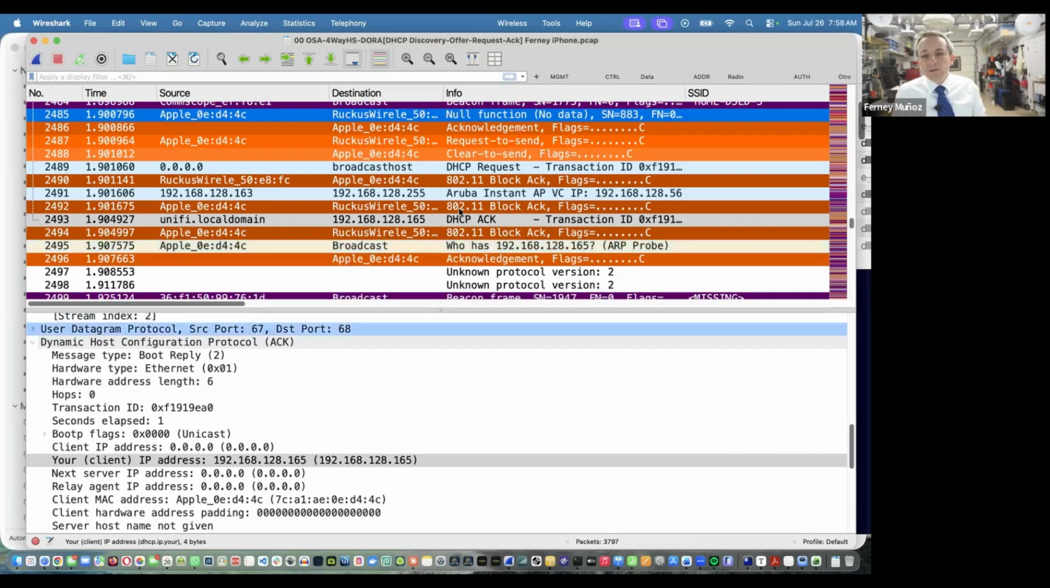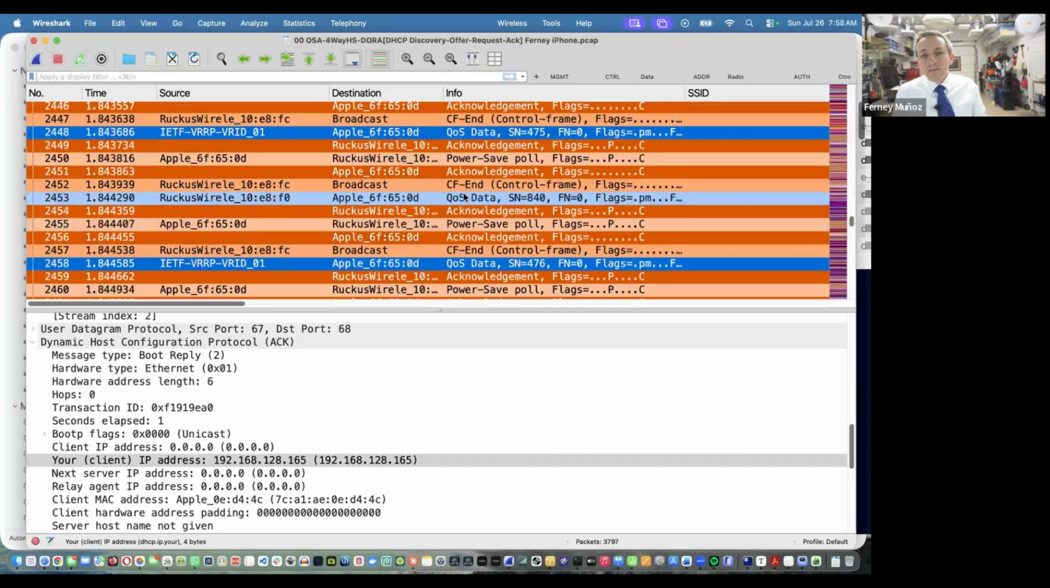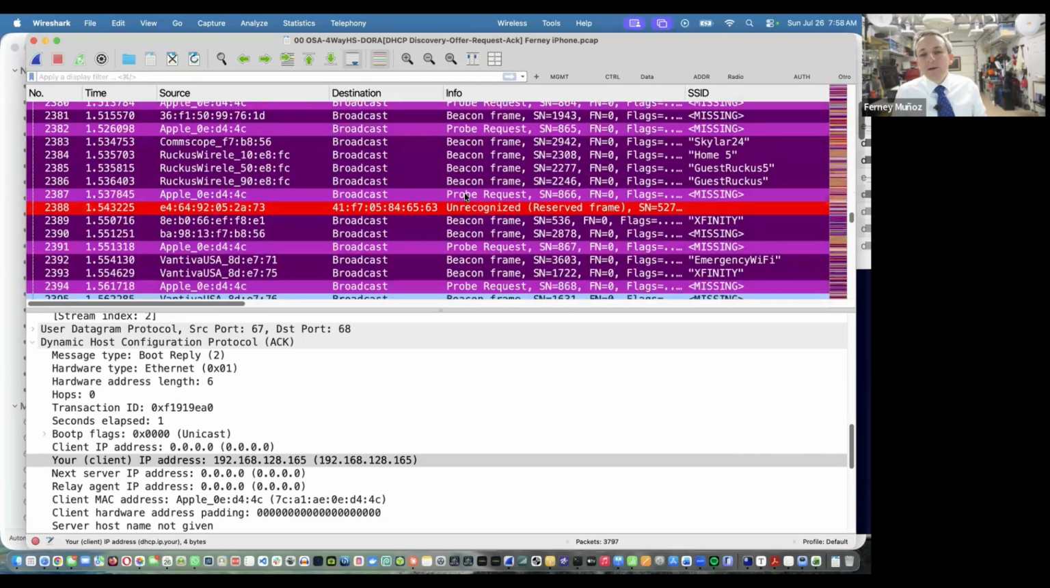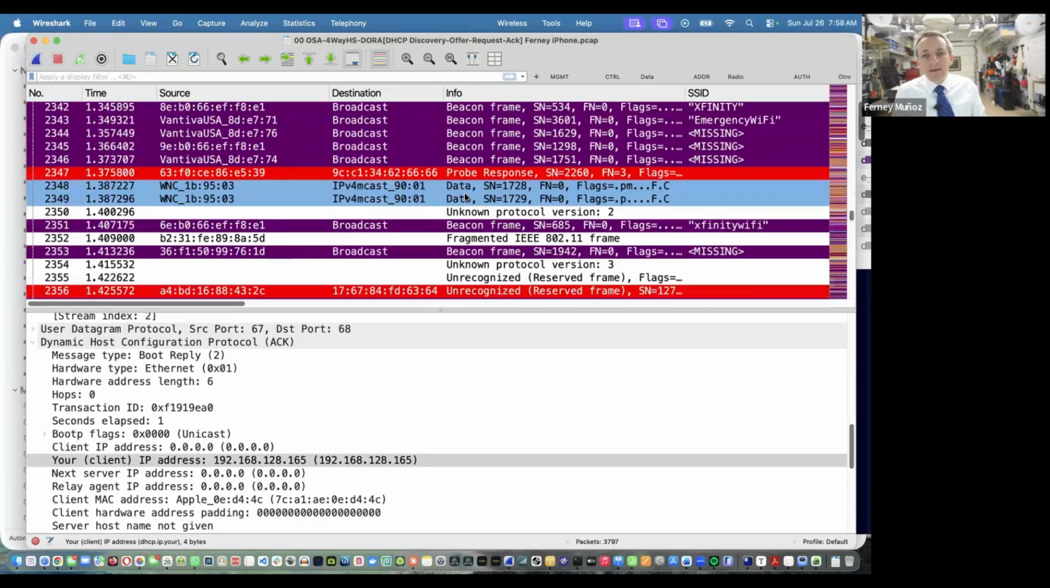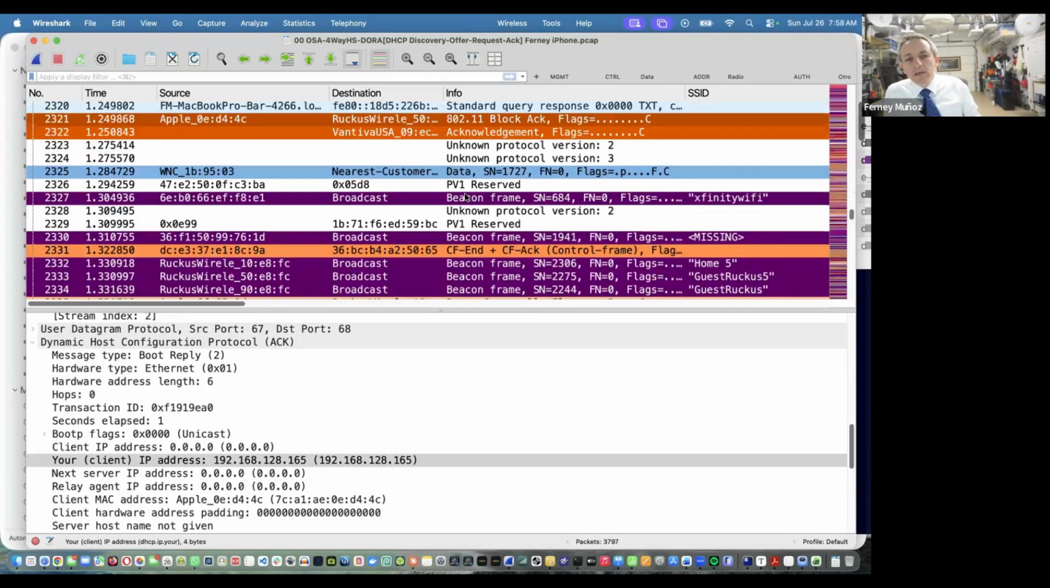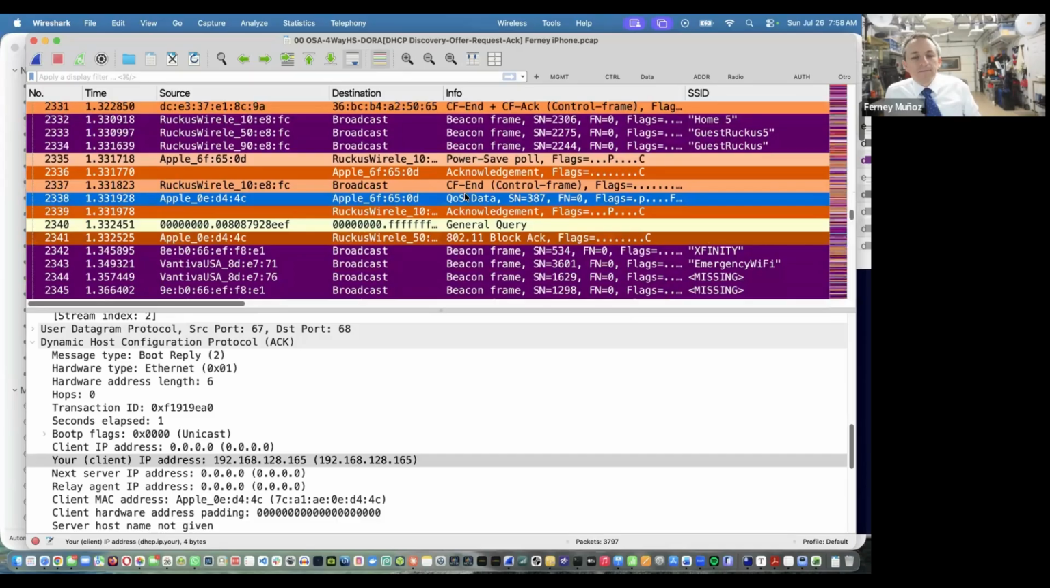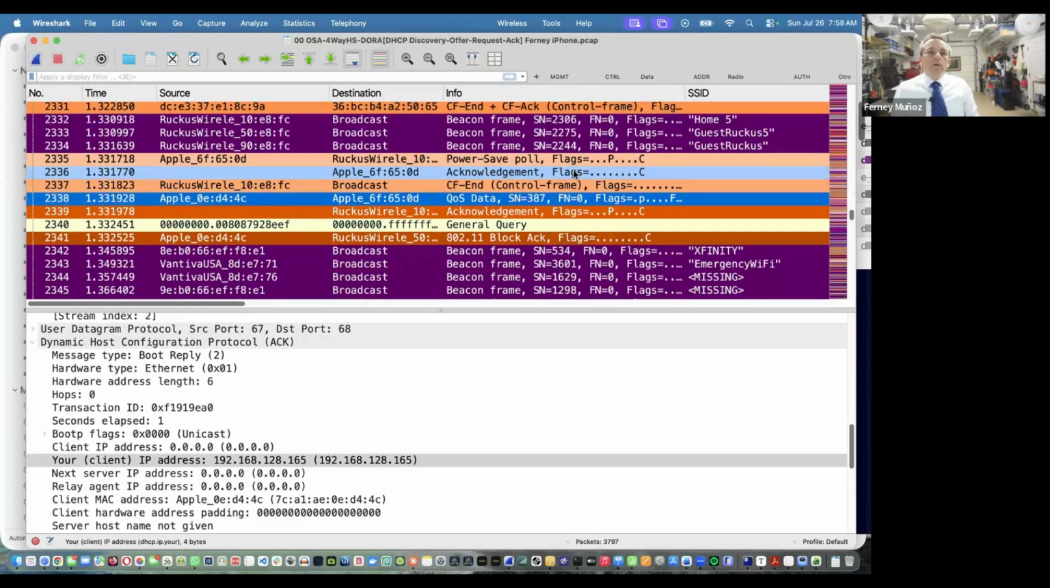So this is just to show what is happening in the air every time a device is trying to connect to a network. If you don't have a fast transition mechanism, then when you go to the next AP and you're roaming, you have to disconnect and go through the whole process again. Probe request, probe response, authentication request, association request, association response, and then, whoa, I got a password, PSK.